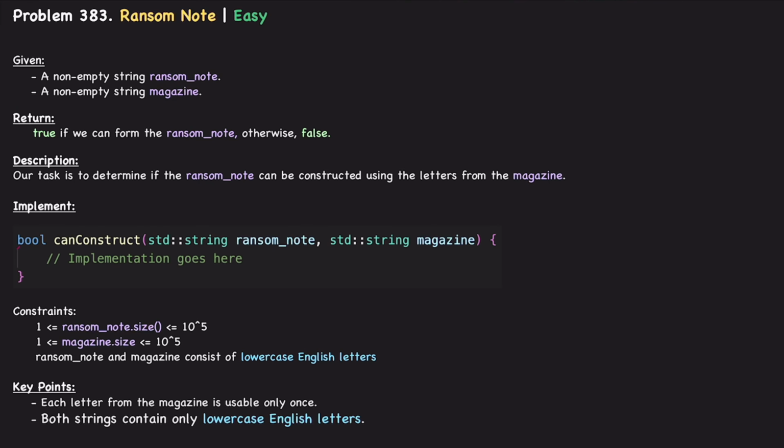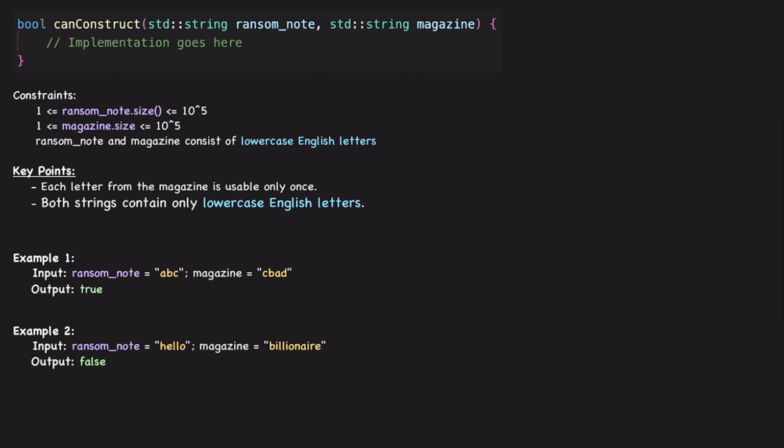Let's analyze and solve the ransom note coding problem. We are given two non-empty strings, ransom note and magazine, and we have to return true if we can form the ransom note from that magazine, otherwise we have to return false. From the coding perspective, we have to write a function, we can call it construct, and the function will have two arguments, ransom note and magazine, and the function will return a boolean value, true or false, depending on whether the ransom note can be constructed from that magazine.